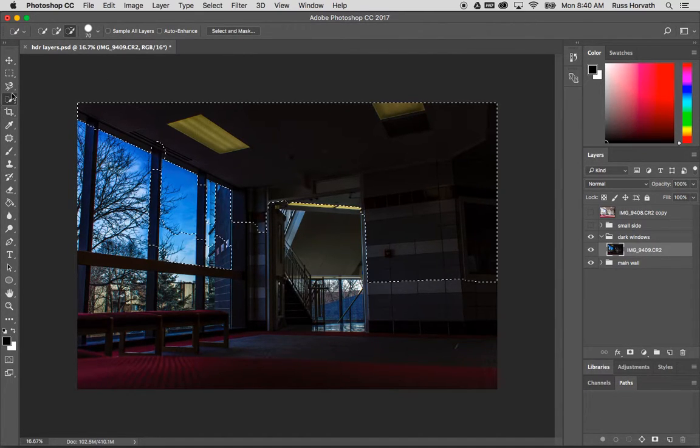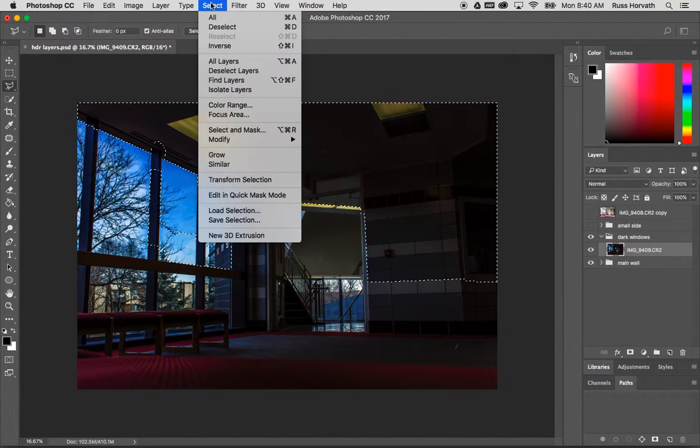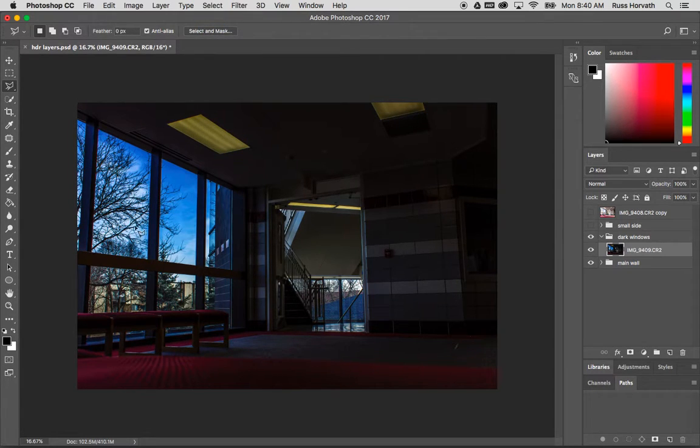This is the same for every selection tool. For me, I'm going to use the polygon lasso tool. Say select, deselect. And I'm just going to outline these windows really quickly here. So I'm going to start here. I'm going to click once. I'm going to go to this corner.